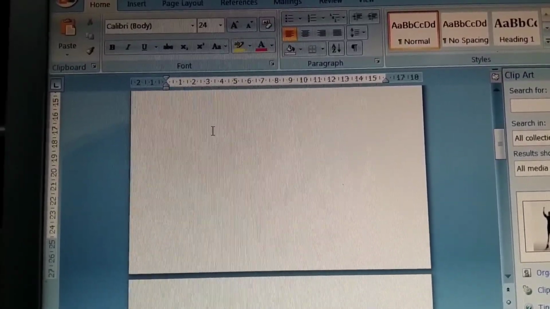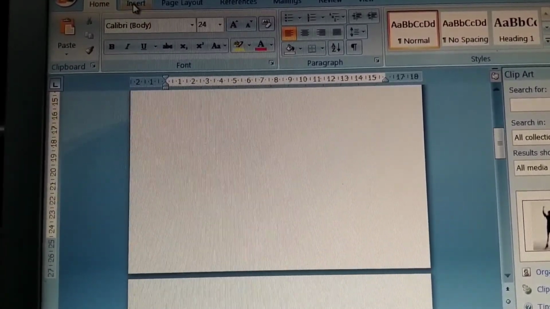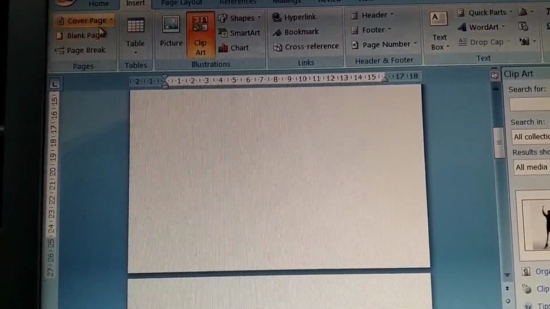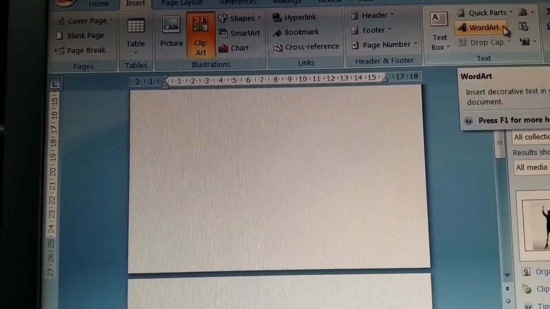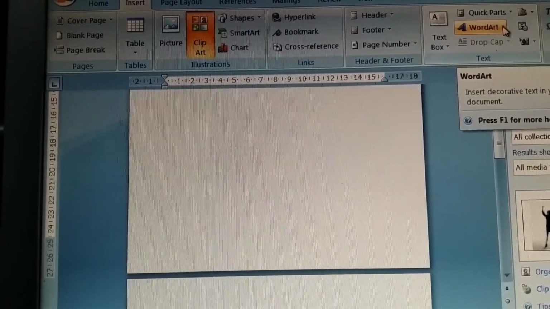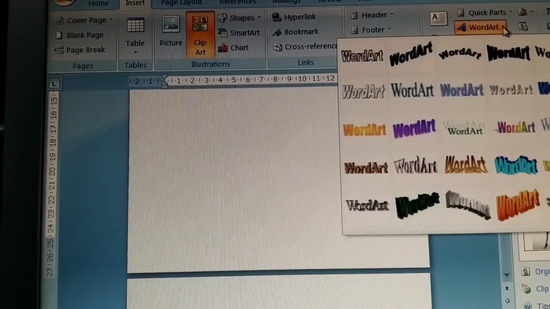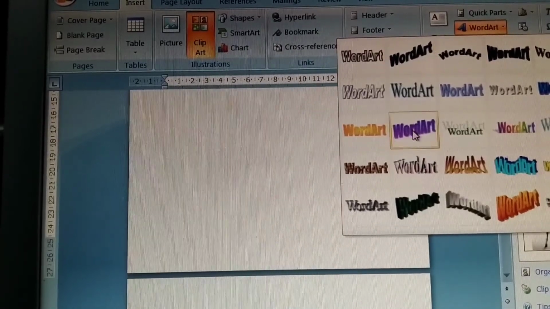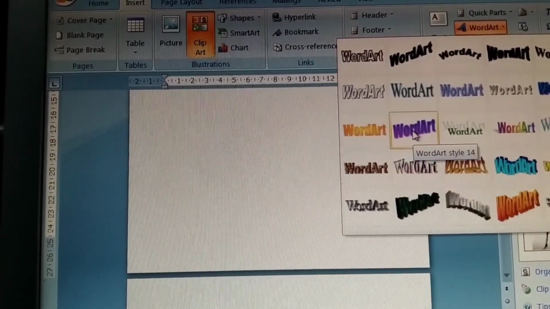Now next option is inserting word art. How to insert word art? Word art means what? See, in the Insert tab, here is the Word Art option, we have to click on that arrow. Word art means inserting decorative ready-made text. So we have to click on that arrow and select any one which you like.